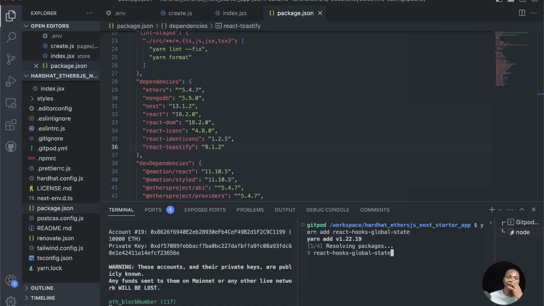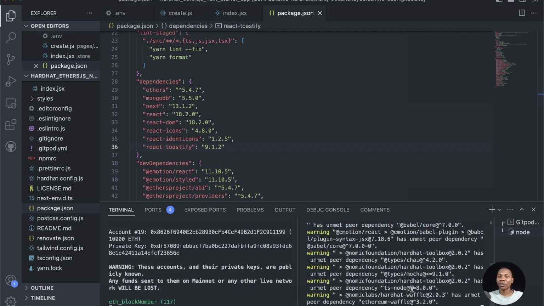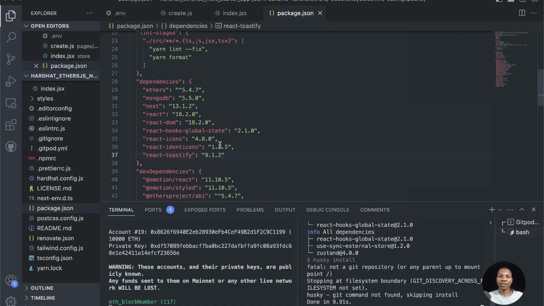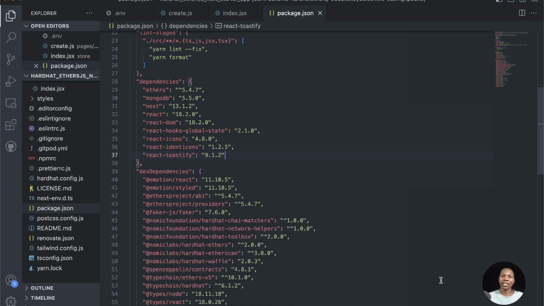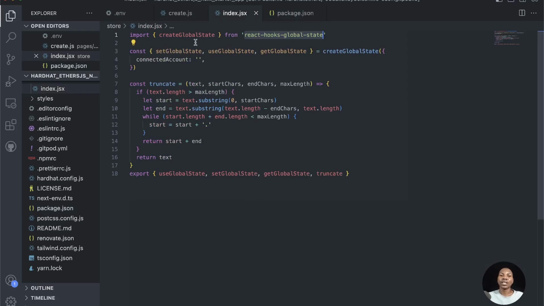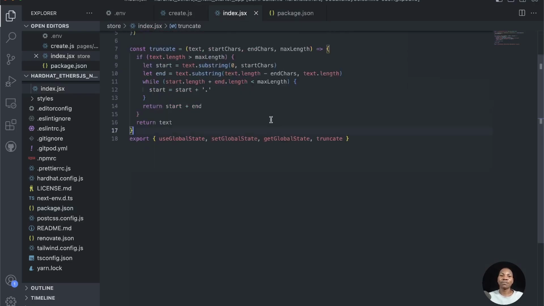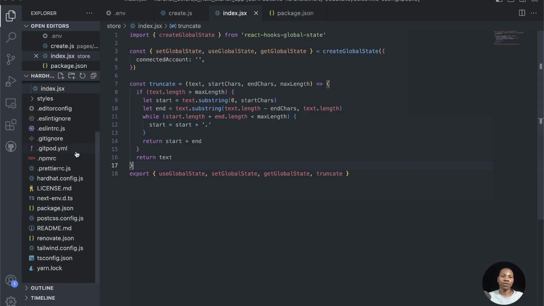So I'm going to add it, going to have to import it and add it to my package.json. Okay, and there we have it, it is installed. I can use that in this application. So it's not going to be active. Okay, that is for this specific one.